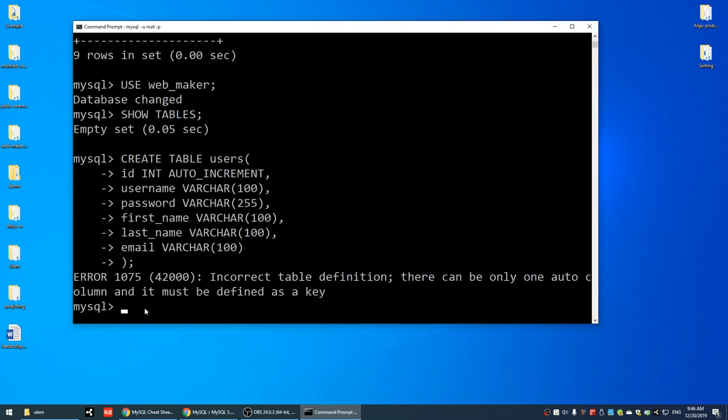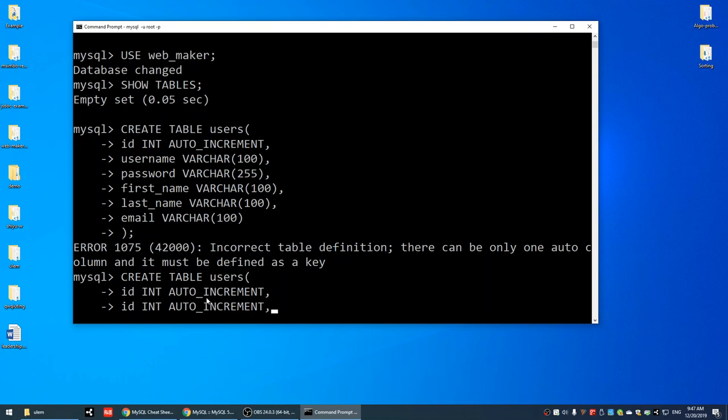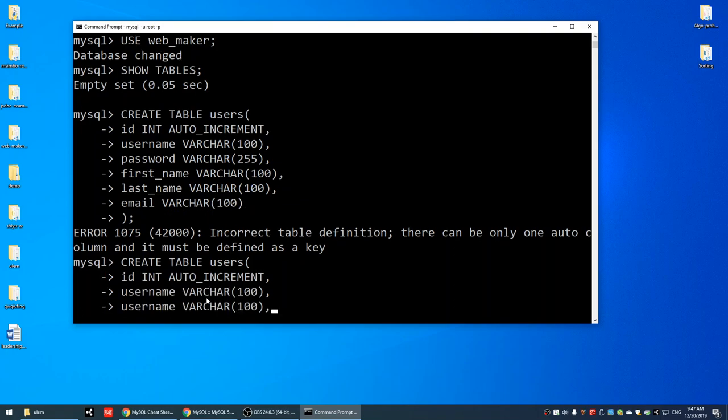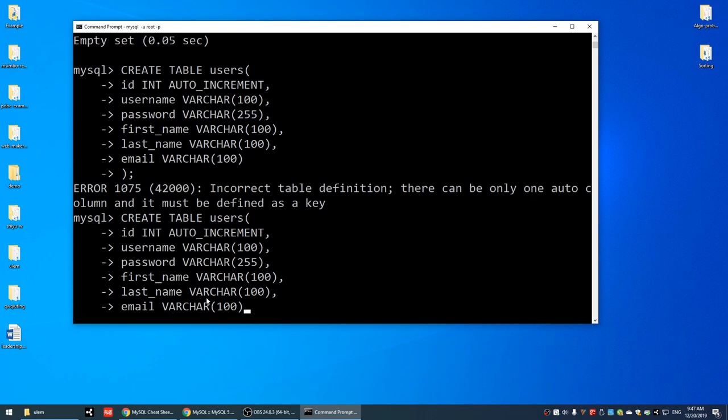Hit enter. Oops, I get an error. There can only be one auto column, and it must be defined as a key. Oh, I forgot that the ID is a key, the primary key for our table. So we're going to have to redo everything. I'm going to use the up key to look for the first line, create table users. Second line, ID integer auto increment, and username, password, first name, last name, email.